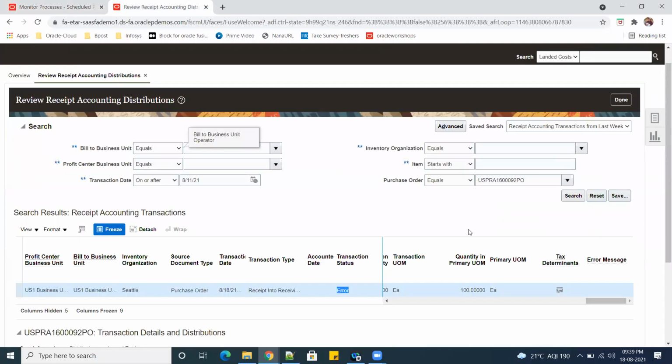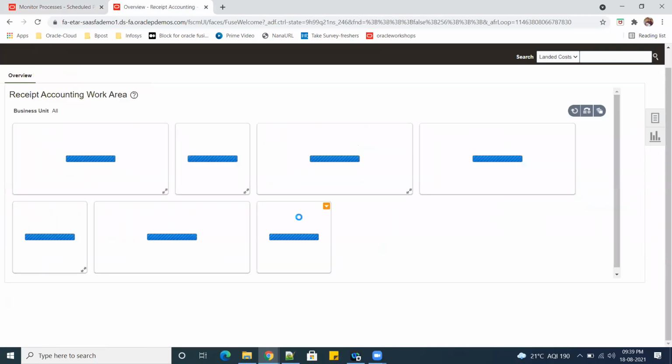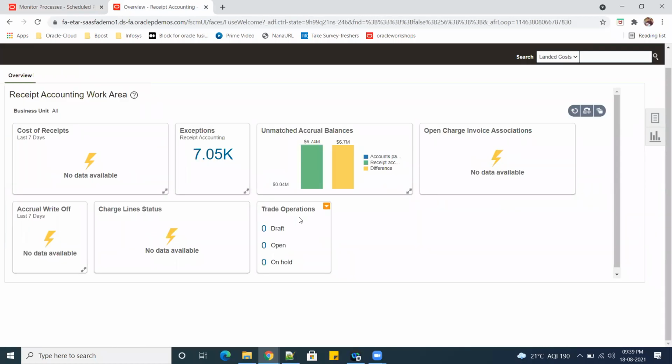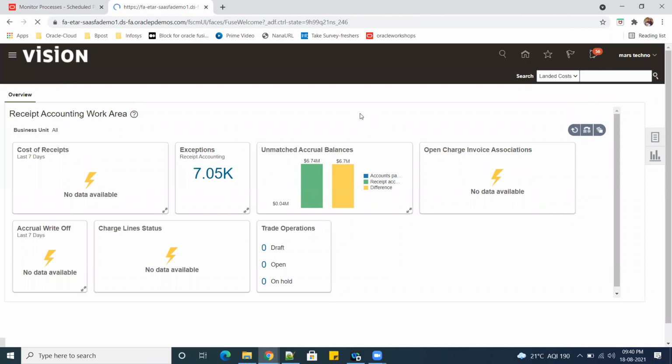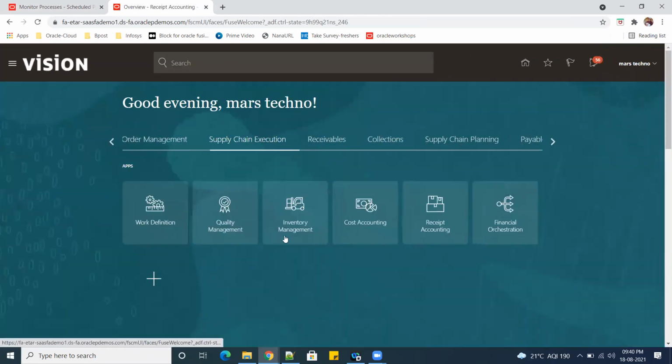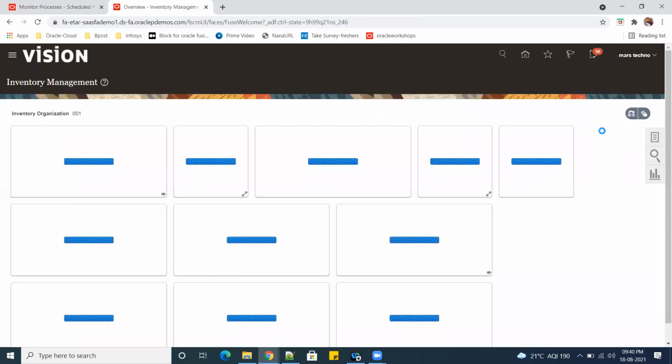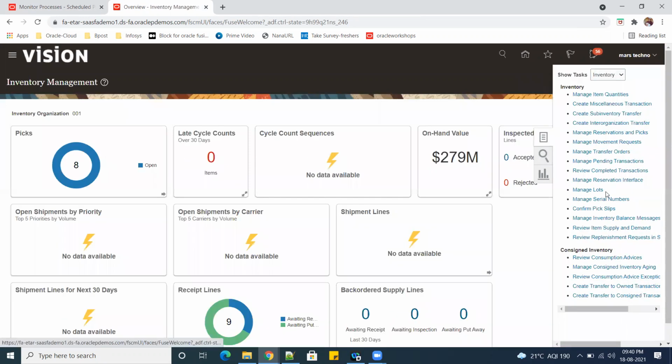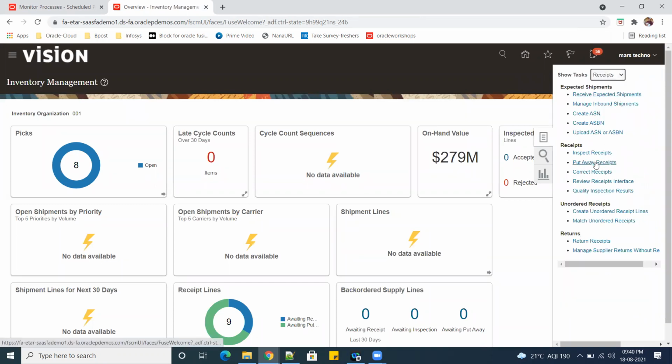So after this, the next step is, once we move the quantity to the inventory, then we need to run transfer transactions from inventory to costing, then cost distributions we need to run. Okay. So for that, just go back to supply chain execution, go to inventory management. Now we are putting the stock from receiving location to the main storage location. Go here, go to receipts again, put away receipts.